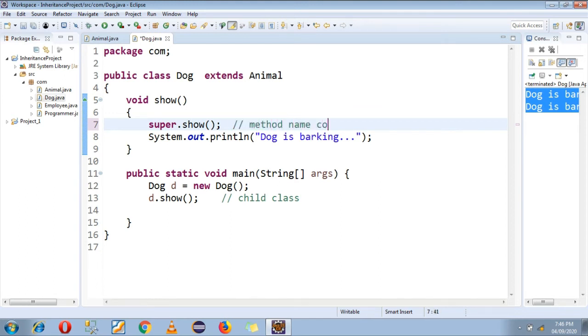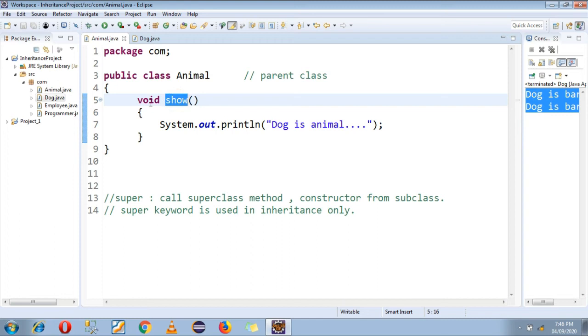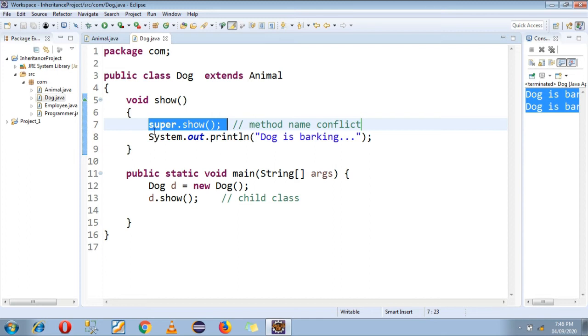Okay. So in the main method, you just have to call your child class function. When the JVM comes to this line, it will point to your child class function, that is the show function. Then it will enter this show function. When the JVM comes to line number 7, because of this super keyword, the JVM transfers to the Animal class, and in this Animal class the show function gets executed, and again your JVM will come to line number 8, and then it will print "dog is barking".